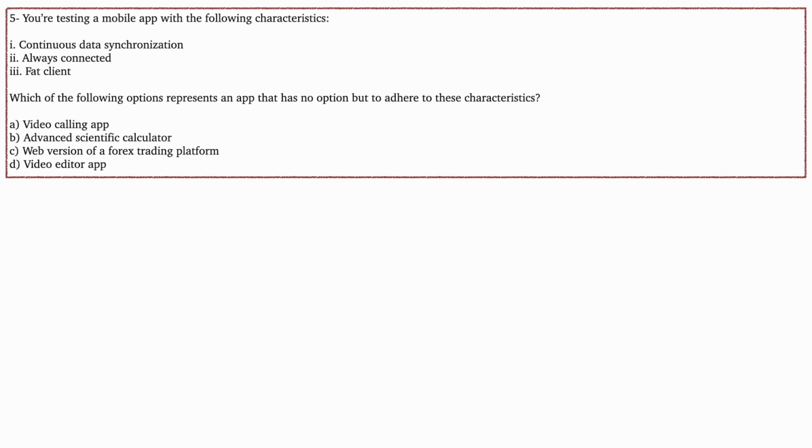So, what we need to do here is figure out the app that has no other choice but to have all these three characteristics at once. The app we pick must use continuous data synchronization, always connected mode, and should be a fat client. Let's now take a look at these four options and analyze them.